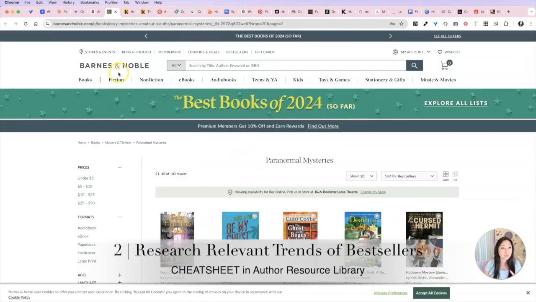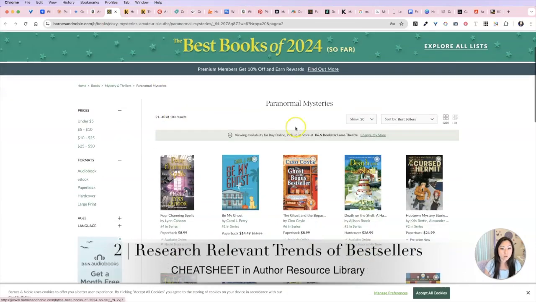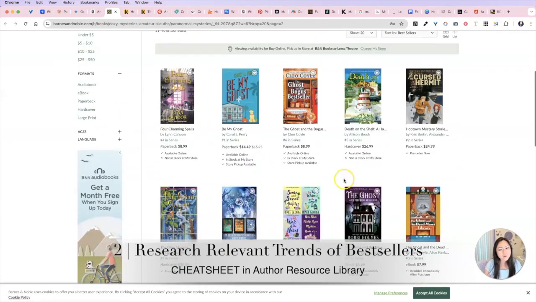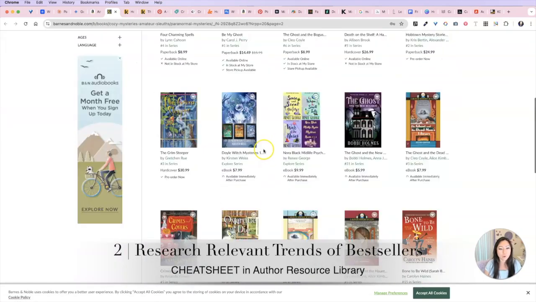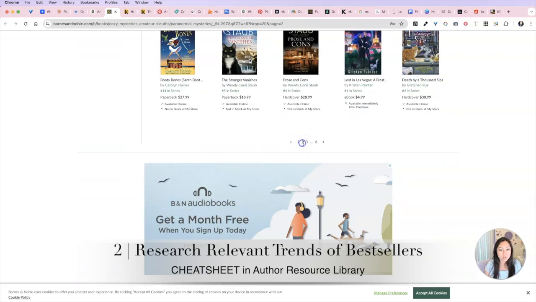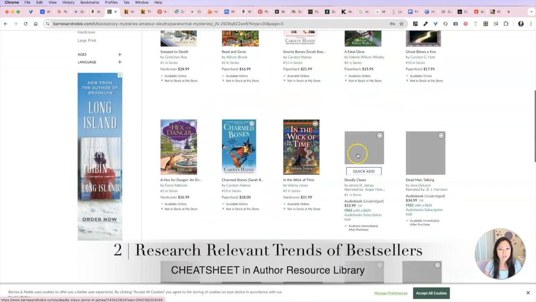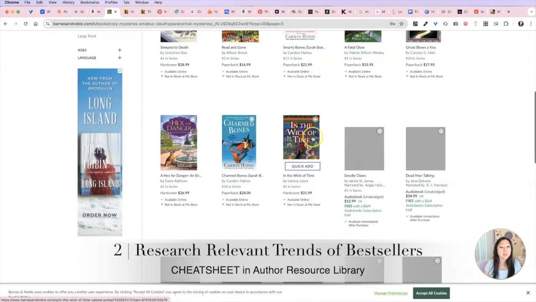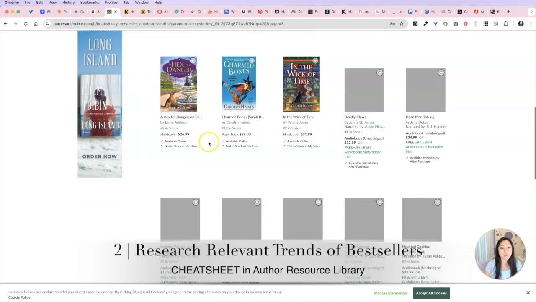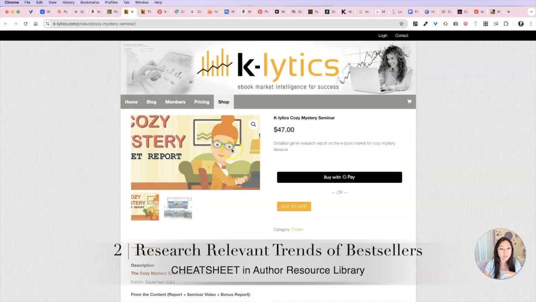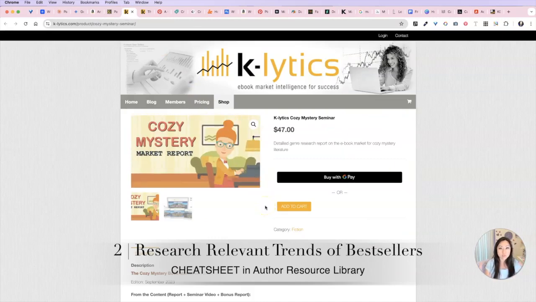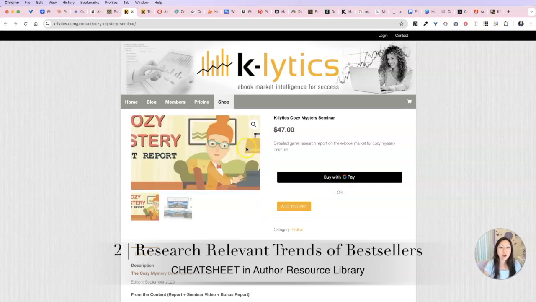The other place to look for covers is Barnes and Noble, Paranormal Mysteries. I don't know why, sometimes the previews take a while to show up here. Like if we head over to page 2 or page 3, I don't know if all of the titles, yeah, see, sometimes it just kind of grays them out. But anyways, this is a good way for you to look at trends. So what I like to do as well is go to K-Lytic. So Alex puts together all of the covers inside of here, like trending best-selling covers. He'll do that for you.